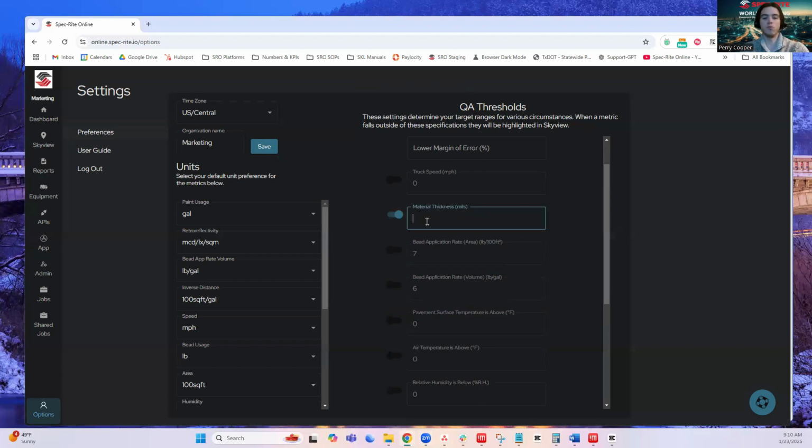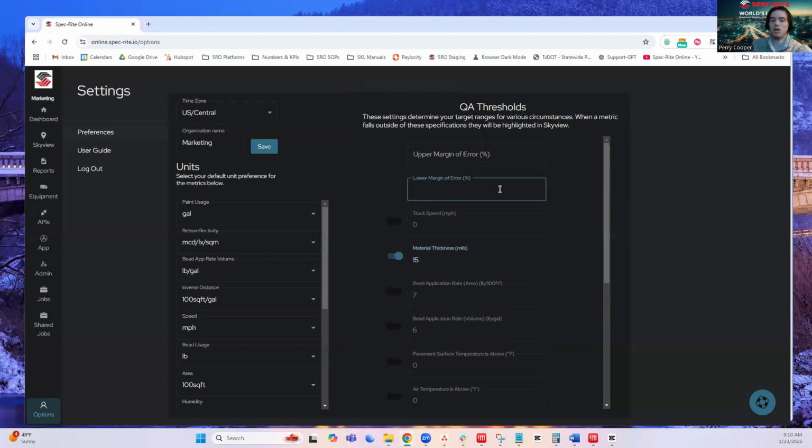So in this example, we'll use a target of, say, 15 mils, and now we just need to build out our margins of error. So what this says is now anything that is 10% plus or minus 15 mils is going to show up as red. So anything that is 13 and a half mils or below, and anything that is 16 and a half mils and above is going to show as red on our map.